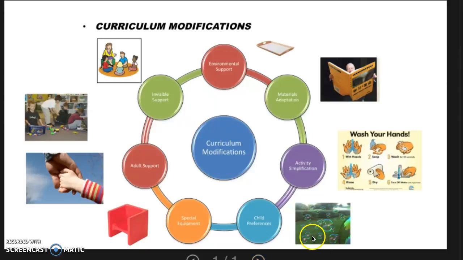So there are a lot of different ways in which we can modify our curriculum in order to meet those needs and increase the child's participation. I'm going to put on Blackboard another link that gives you a lot of different examples of other curriculum modifications to use.